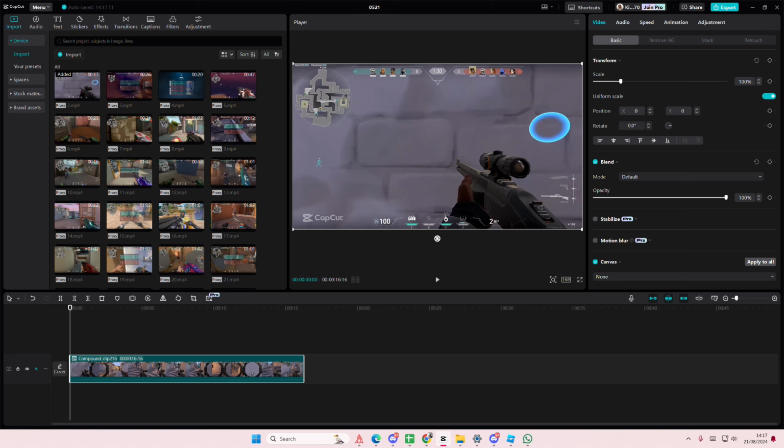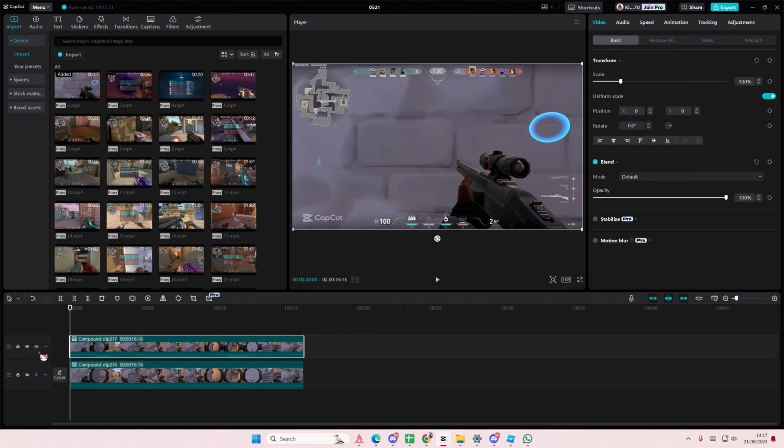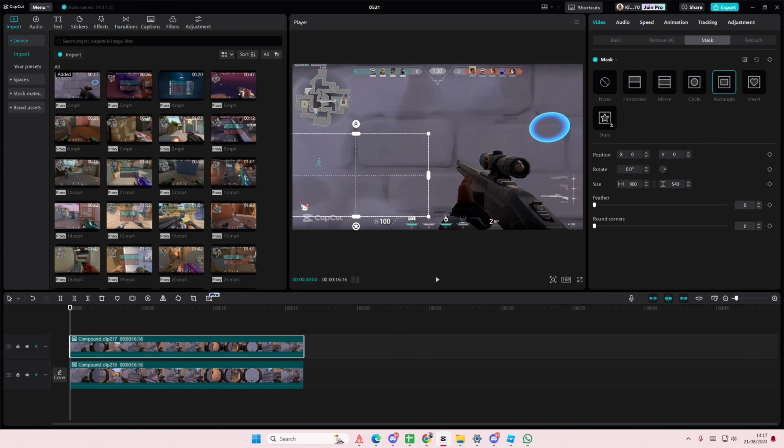In this video I'll be showing you how you can remove the CapCut watermark on your videos in CapCut PC itself. If you have not logged in, make sure you do that. And I'm just going to copy and paste this real quick here, and I'm just going to select mask, and I'm going to select the area that's above it or under it where your watermark is.